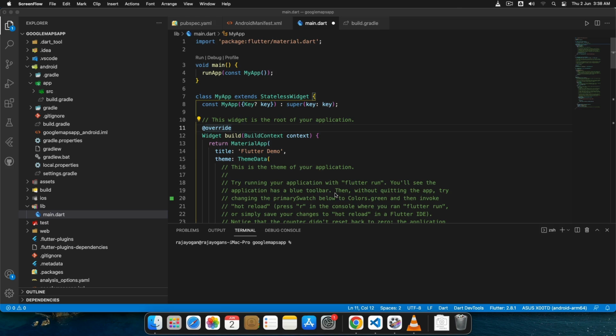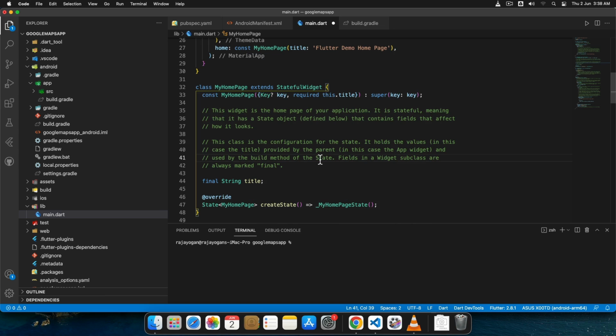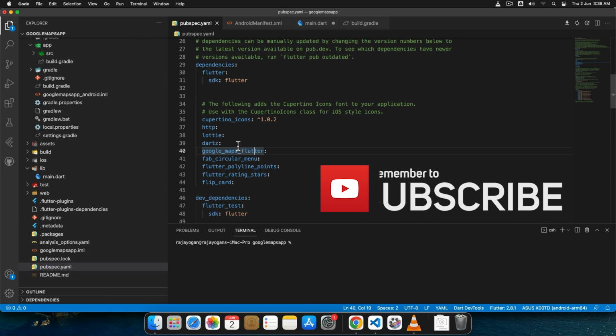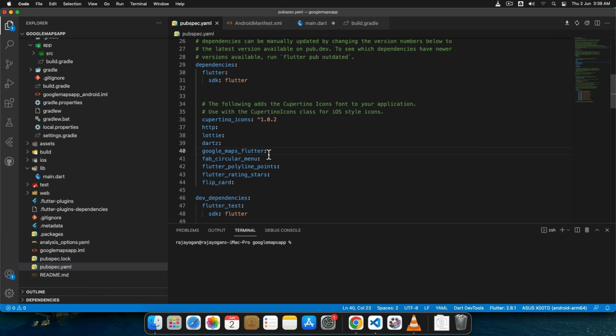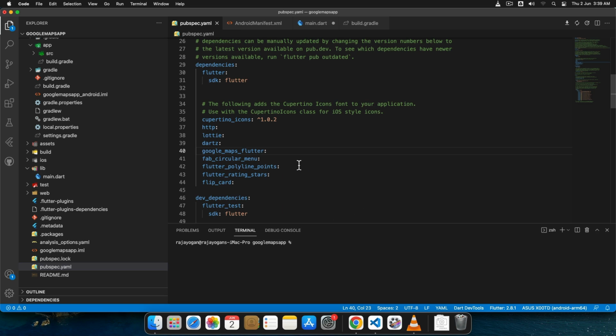Alright guys, let's get started now. As you can see, I have a blank Flutter application that I just created now, and if you look at pubspec.yaml, I have added a few library files here, and this is the crucial one, the Google Maps Flutter plugin. This is the one that we'll be using to bring Google Maps inside our Flutter app.